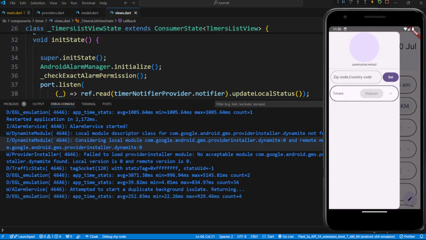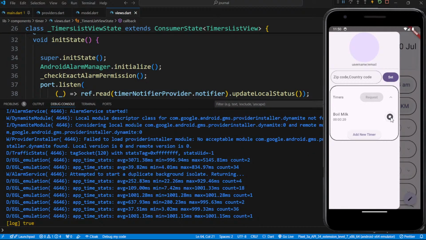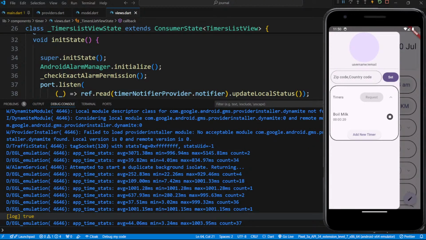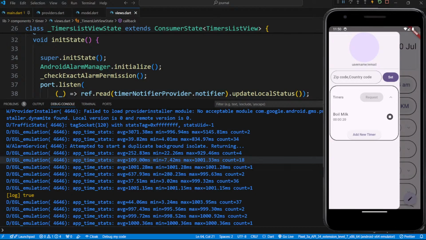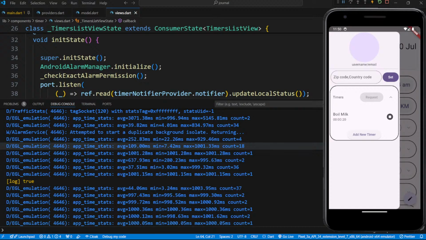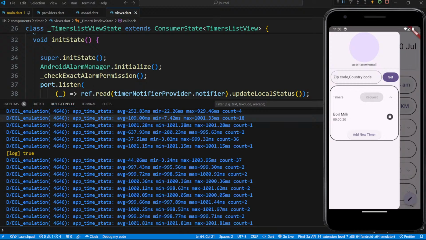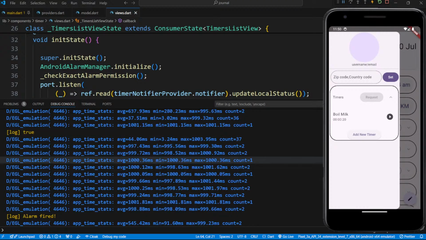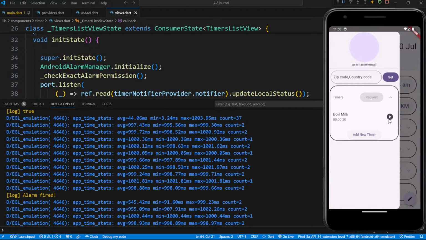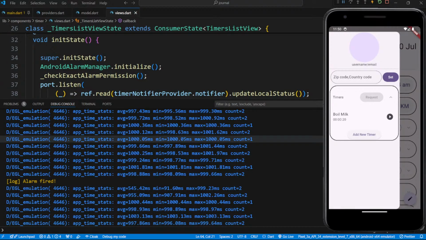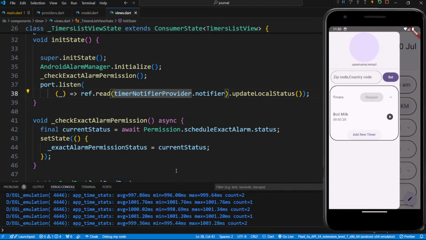When you open this, we get nothing. So it's stopped for now. Click on this. Okay, it started. Let's wait for 20 more seconds. 12, 11, 10, 9, 8, 7, 6, 5, 4. Okay, alarm fired, and yeah, it worked. If you see this, right, it got updated. So it is working however we want.